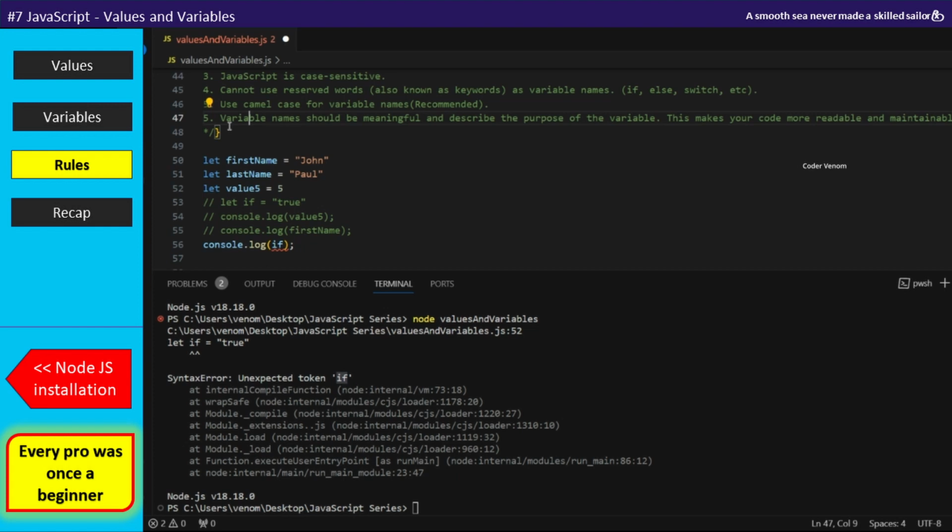Then, variable names should be meaningful and describe the purpose of the variable. This makes your code more readable and maintainable. I will explain this. For example, here this is a username, right? This is a first name, this is a last name. So here I gave the variable names first name and last name. This is acceptable. Don't use variable names like this, for example, let x equal to 5 or let i equal to 10.